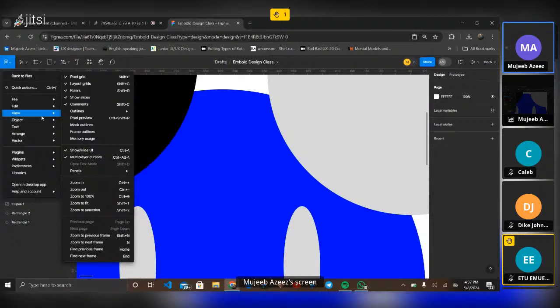Just like when you're watching something on YouTube and you want to go to full screen, you click on that icon for full screen, and you see the screen becomes bigger. That's just the same with zoom. You want to make it bigger so you see what you are doing very clearly.